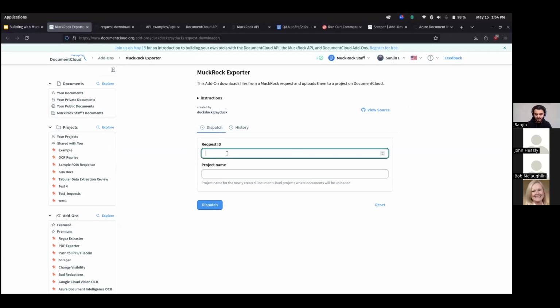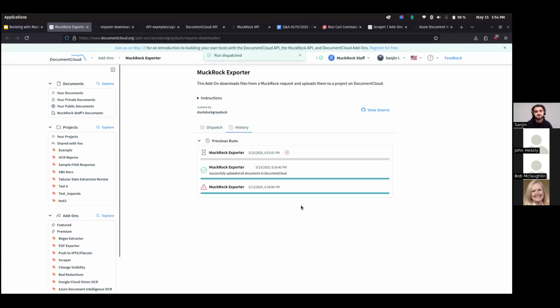So I can specify the request ID of the MuckRock request that I want to pull documents from. And then I give the project name. This is a new project, so it's creating a new project with this specific project name. I'm going to create one that says CCDBR, basically, which is the Chicago Committee to Defend the Bill of Rights. It was for the FOIA request.